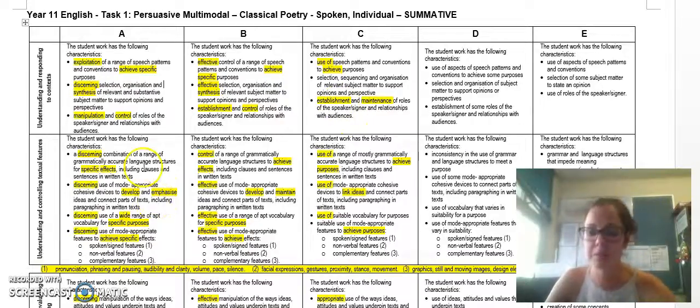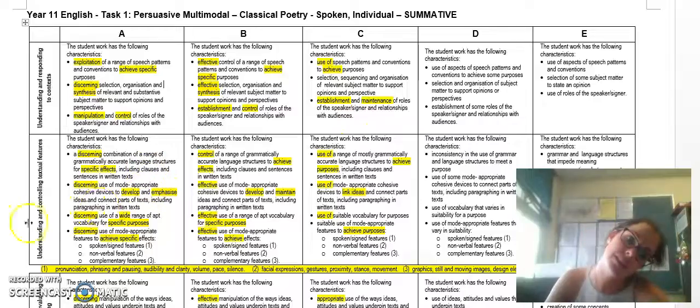I will now pass over to Ms. Grobler, who's going to unpack the understanding and controlling textual features criteria.